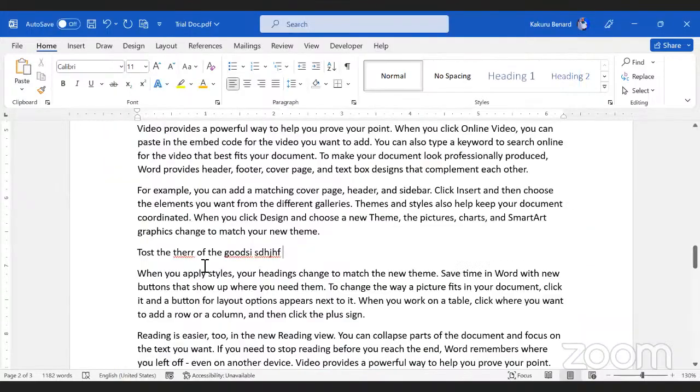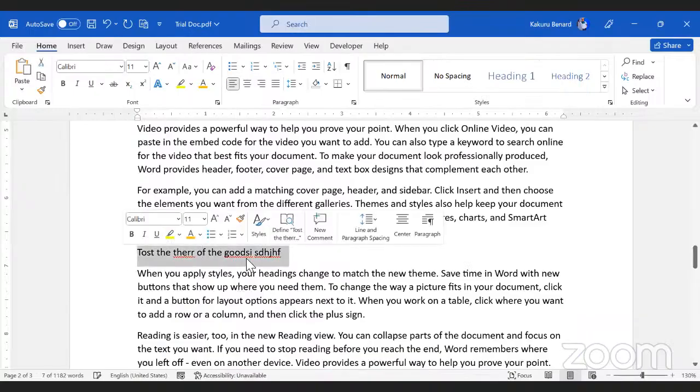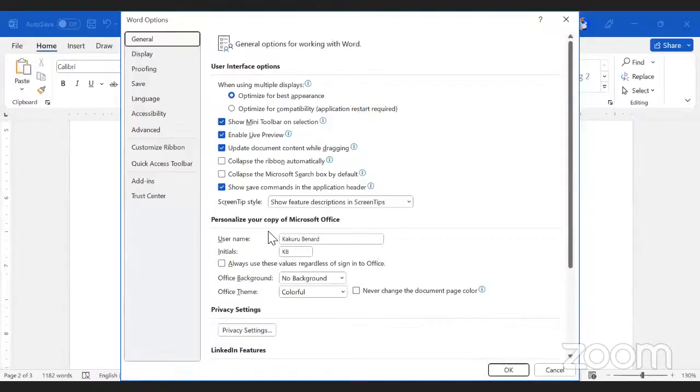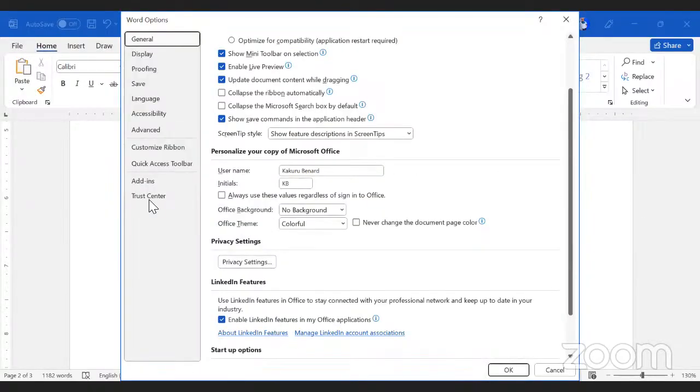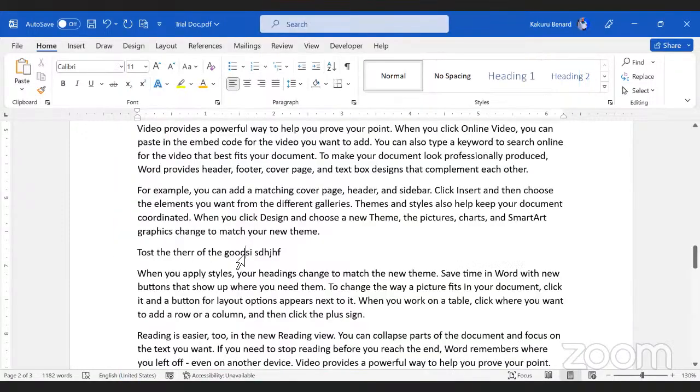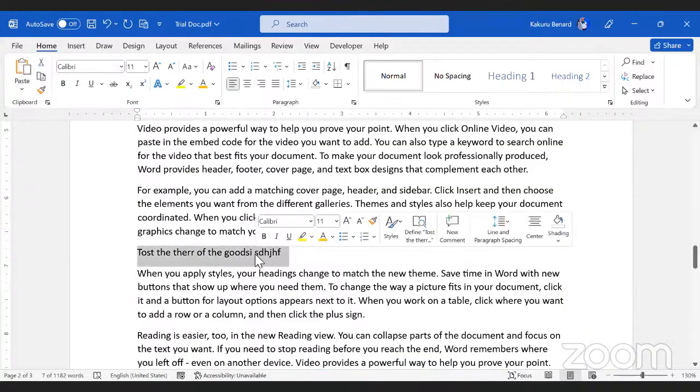I click OK. So these wave red underlines for grammar and spelling errors should go away. So I didn't click OK. So proofing, I come to hide and then I click OK. So you can see they are no longer appearing.